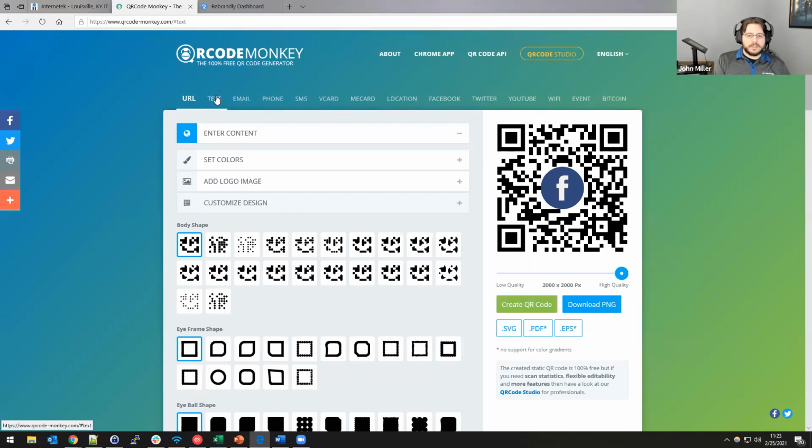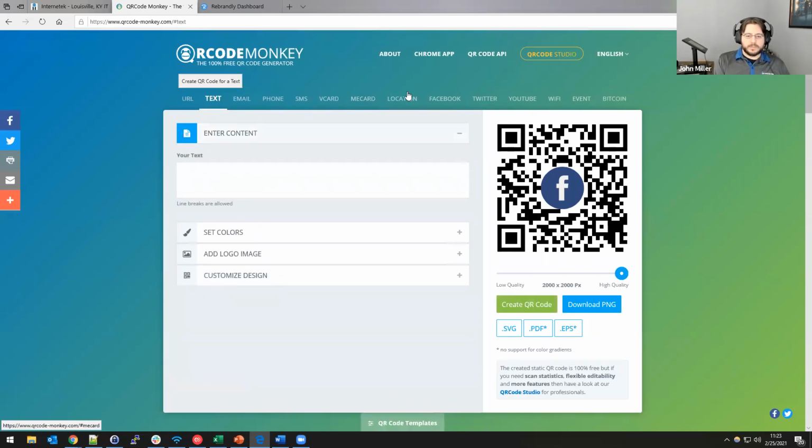So across the top here, we'll jump across these pretty quick. Text, this is just straight up text. I have never seen this used, but you can put like a small book in there and the QR code will read it. I think this is more commonly used for places like UPS where they probably have their shipping information in this text thing for the computer to read.